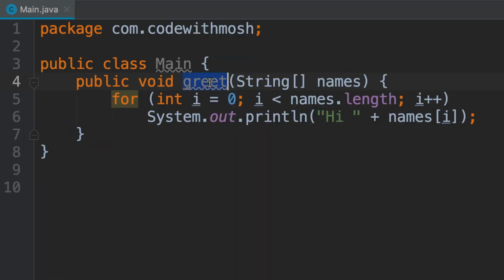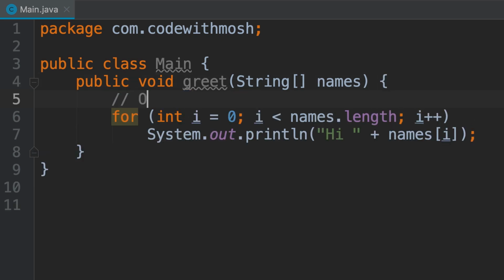Here we have this greet method that takes an array of strings and prints a hi message for every name in this array. Now in this method, we're declaring a loop variable, and this is independent of the size of the input. So whether our input array has 10 or 1 million items, this method will only allocate some additional memory for this loop variable. So it takes O of 1 space.